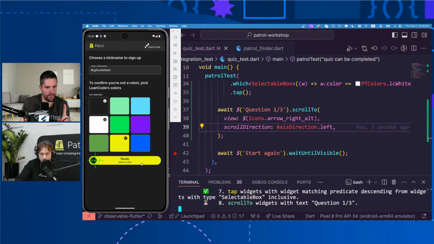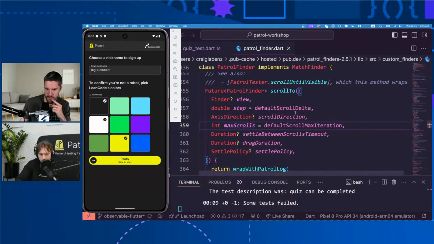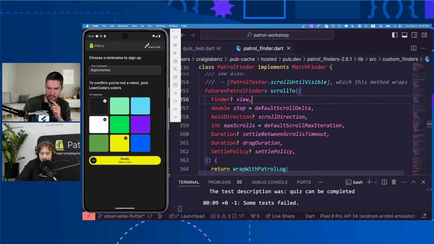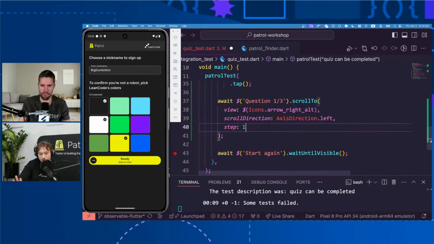All right, so that was the error that I was kind of anticipating. So drag duration. So we need to drag for longer, I'm guessing. Step is interesting. That could be something, maybe shorthand for something else. Scrolls view and direction until it's trying to find that. Oh, I would use step. Oh, step. Okay. And then you can change the drag duration, so you will see how they work with each other.